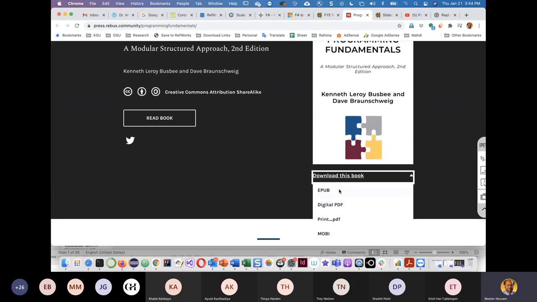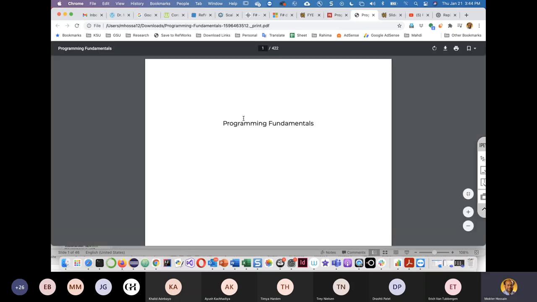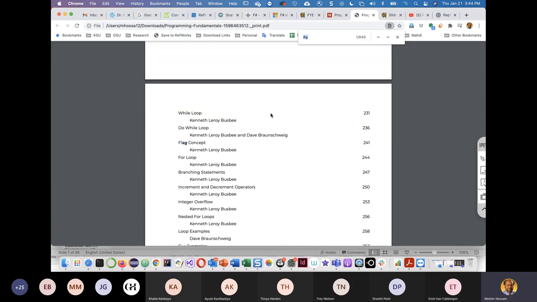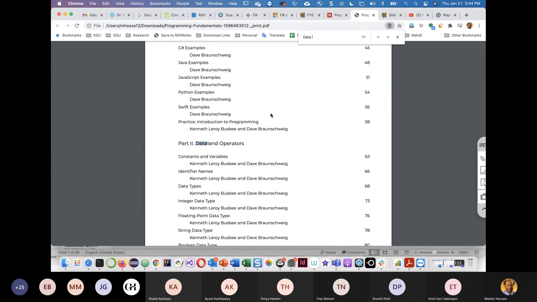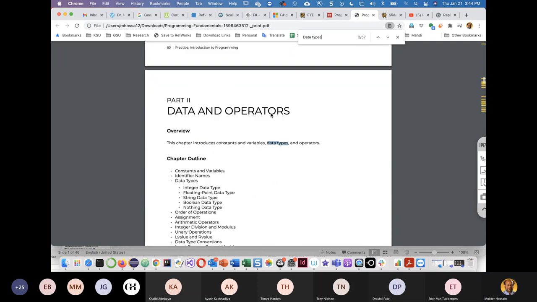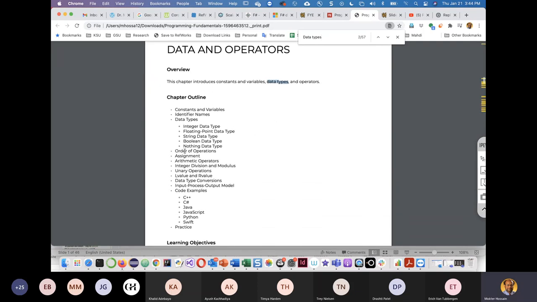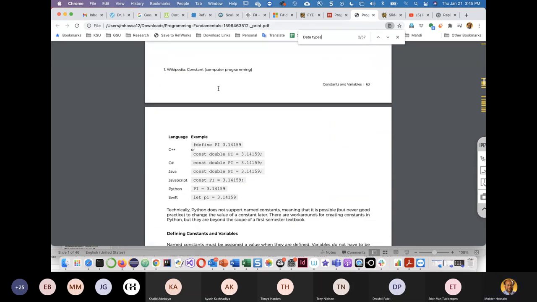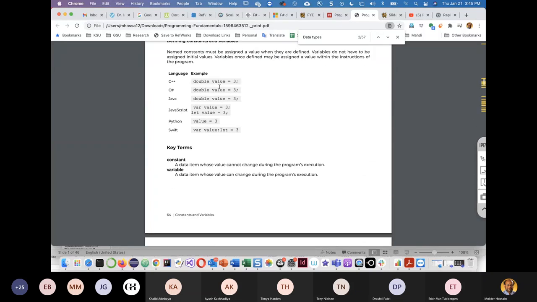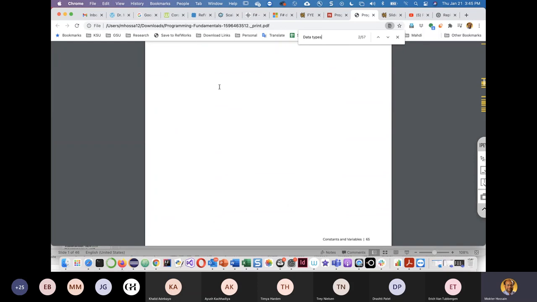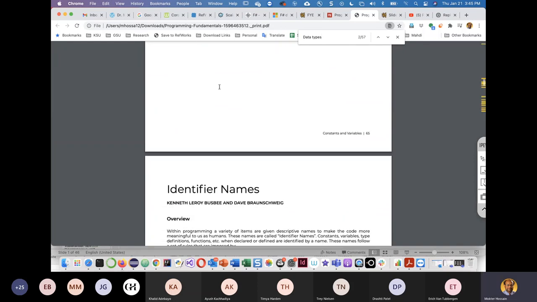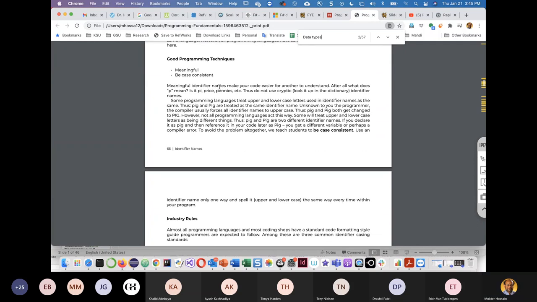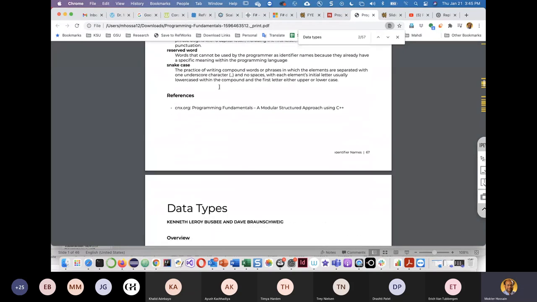If we download this book, maybe in PDF version, you see that there are more than 400 pages in this book, right? If I search for data types, it comes up. It says that data types are the basic or primitive types. There are 8 primitive data types: Boolean, character, byte, short, integer, long, float, double. So at least you need to read the book.